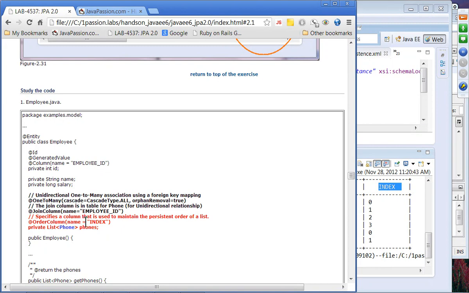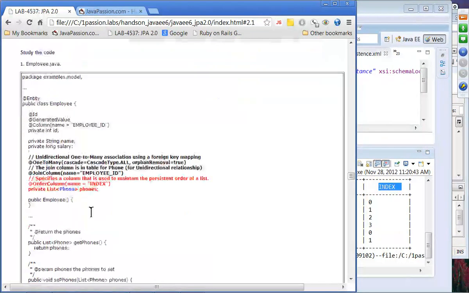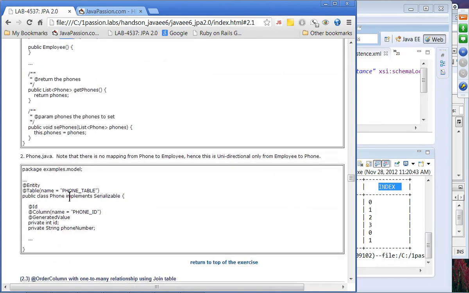So here we have employee table, and we have a one-to-many relationship. Okay. And then we have a join column, the employee ID. So by having join column, you are indicating that you are using foreign key. Okay. And then we have order column with index. And this time, this is not string, but the phone. The phone is the entity class. Okay. All right. So let's run it.